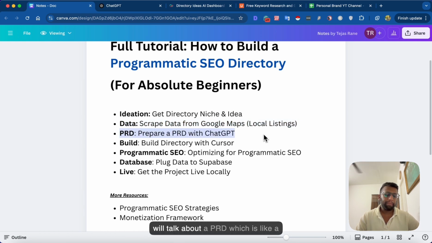Then we will talk about a PRD, which is a product requirements document. This is like an overview of the entire idea that we are building. We will use ChatGPT to prepare a full-length PRD. You will get to know about it as we progress in this video, right? And then finally, we will be building a directory with Cursor. Cursor is basically an IDE, which is like an AI coding platform. You can think of it like that. We will be using Cursor to build a directory with AI coding.